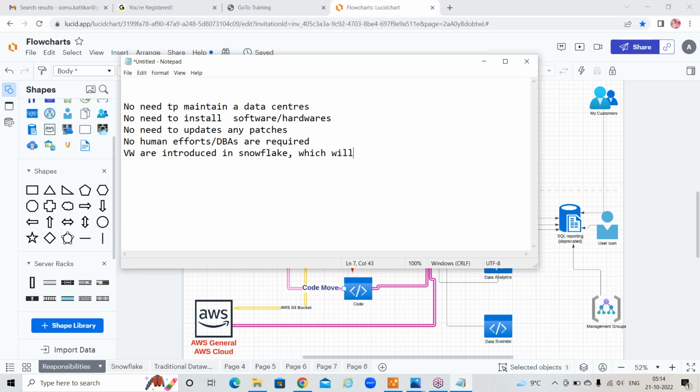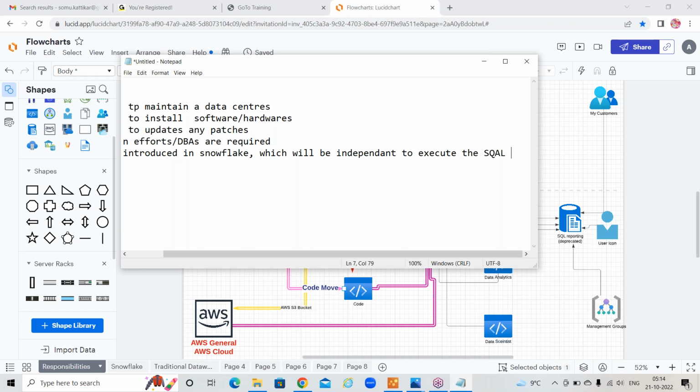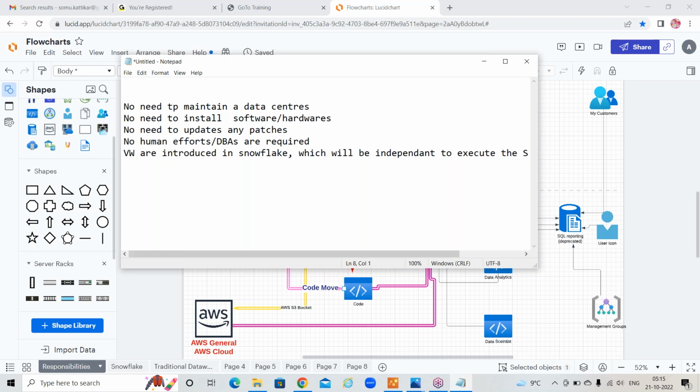So which will be independent to execute the SQL queries, and concurrent users can access the data without any impact.